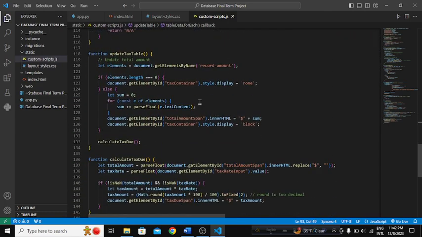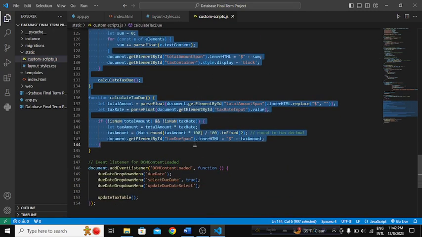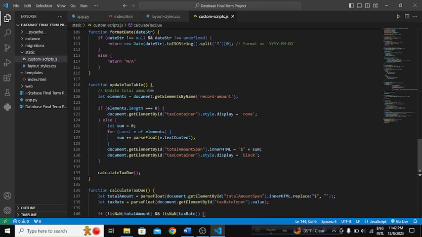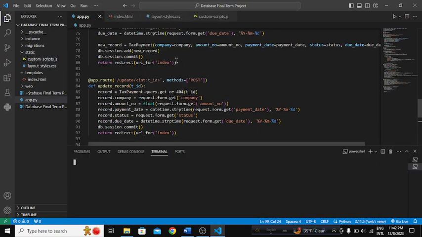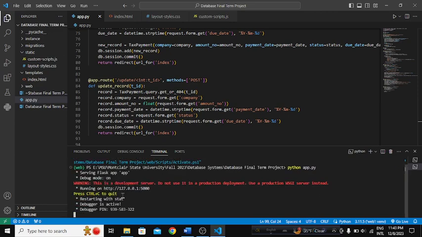So these are the things which we have done, and these two functions are for calculating the tax based on the record. You can see, and also it will show the tax due. So these are our coding. So let's see how it works. Let's wait for a while. It will start.